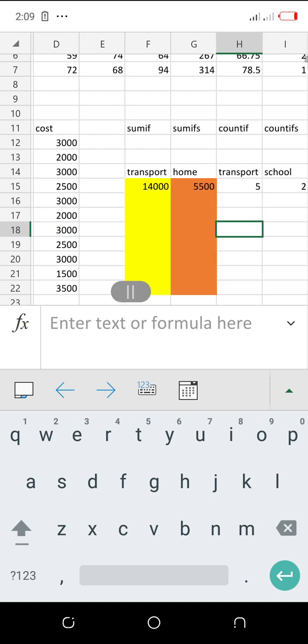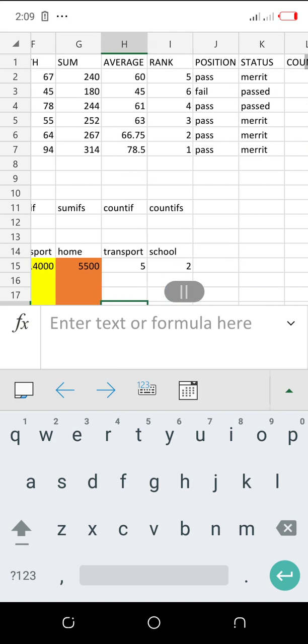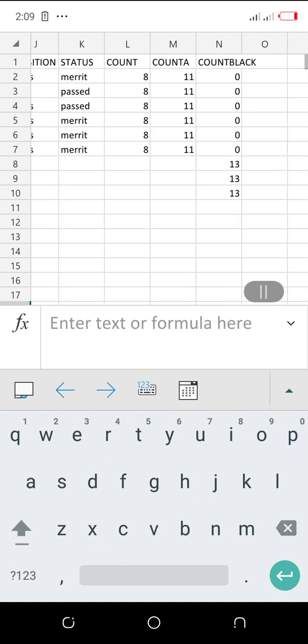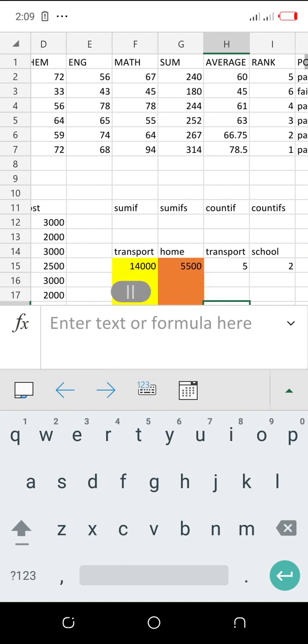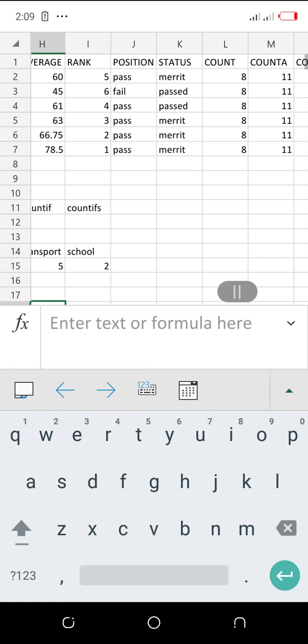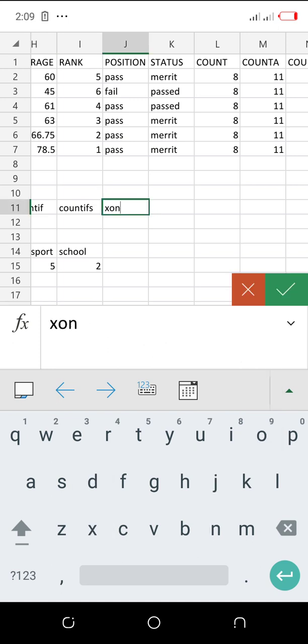So these are the major functions you need to learn: the sum, average, rank, the if statement, and how to use multiple conditional if statements. You have the count, the counta, the count blank, SUMIF, SUMIFS, COUNTIF, COUNTIFS. There's still another one called VLOOKUP. We also have concatenation. Okay, let's just use that one lastly. Let's see if I still remember that concatenation.